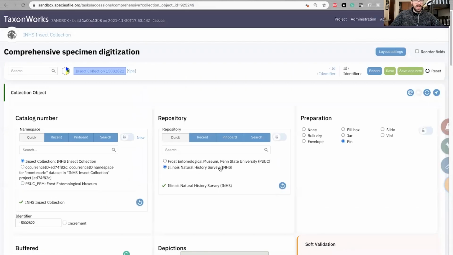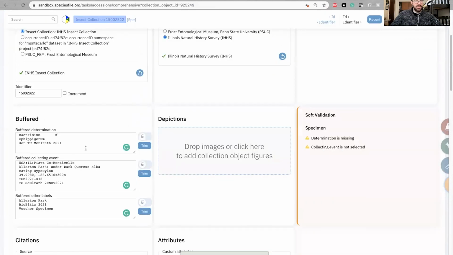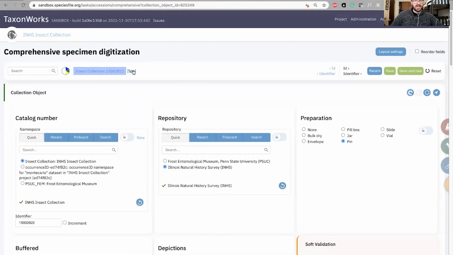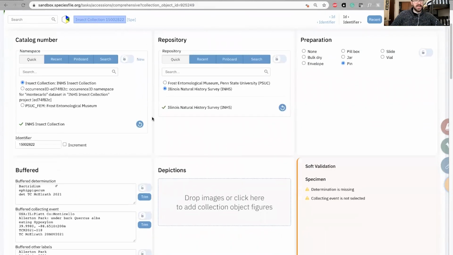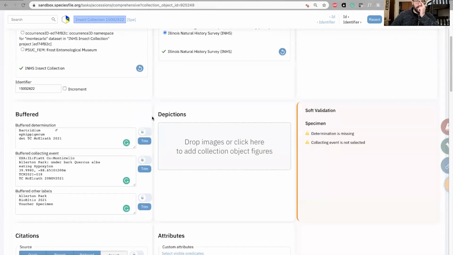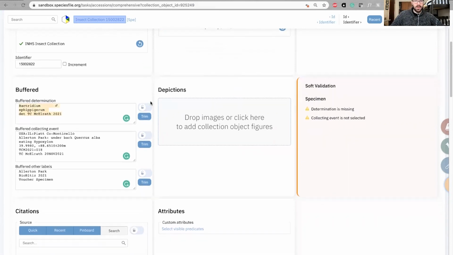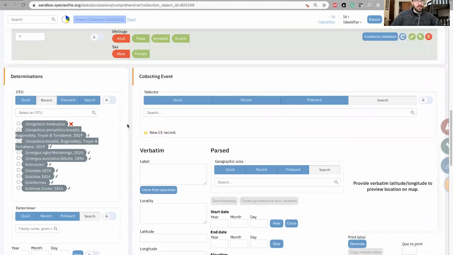All right. So now I have a specimen that has stub label data. It's got a catalog number, a repository, in preparation. I'm going to add one last thing. I'm going to do a little bit of parsing before I move away from this record. You'll see that there's no determination on here. There's nothing saying this is Bacterium effigerum identified by me in 2021. That happens down here in determinations. So let's look for that taxon name.